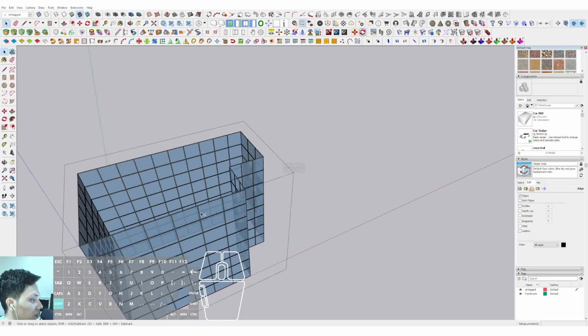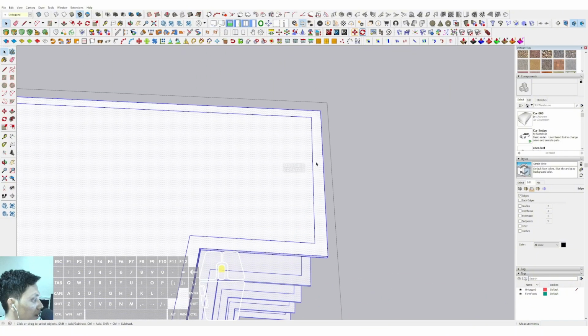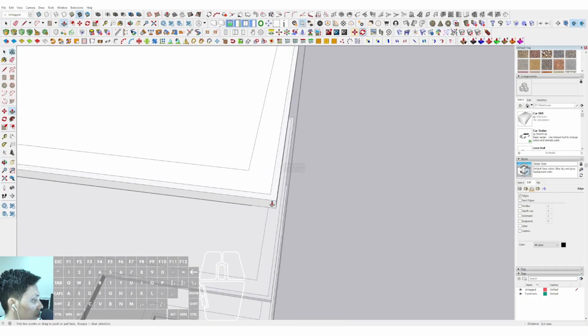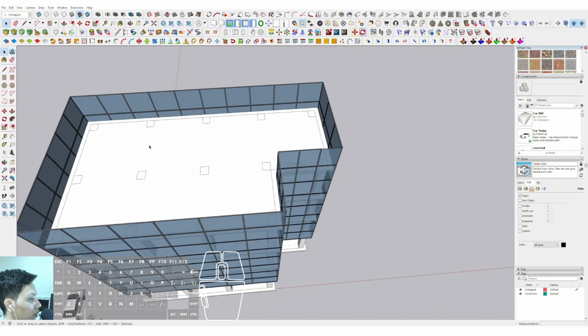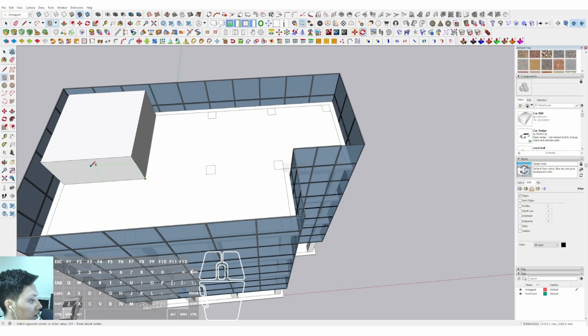We have the curtain wall panel in here, but don't forget to triple click and offset it inside. We can type 100 millimeter, and then we can push it until the limit in here. Okay, and then maybe we can make an additional building in here for services or maintenance over there.